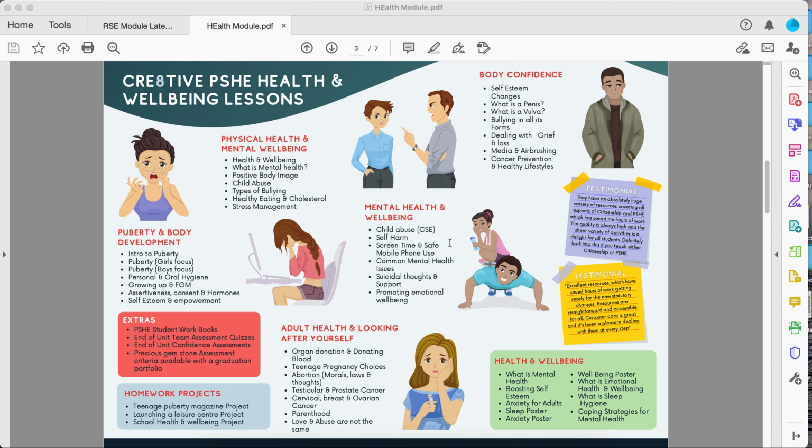Now, what are the contents of the lessons? So you get 5 different units, one for each year group. As you can see, we start at puberty and body development, and then we work our way through to adult health and looking after yourself. Some really important topics throughout, and this has been taken from the statutory health framework as well, and statutory RSE.